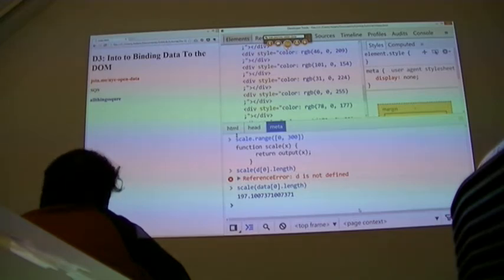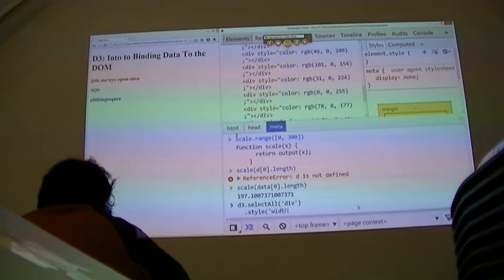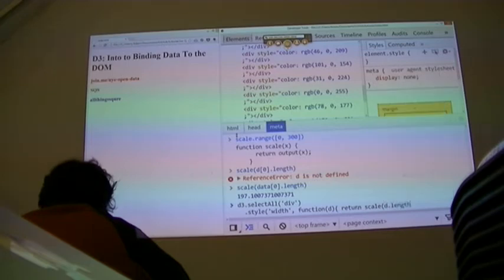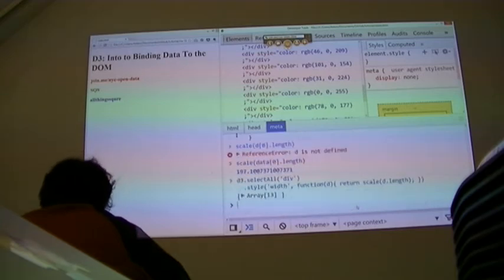So how are we going to do that? We need to select our divs again, and we need to style them, and we're going to set their widths equal to a function, and that function is going to return exactly what we did before: scale of d.length. And boom, nothing happened. And that's because the divs are 0 pixels tall.